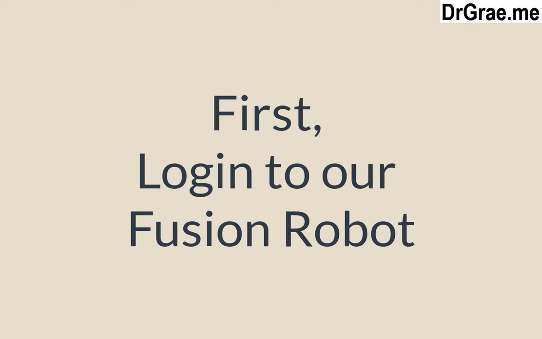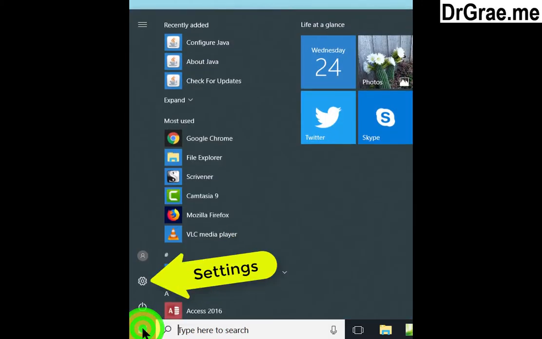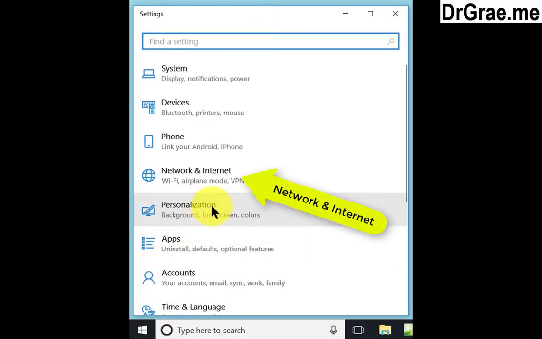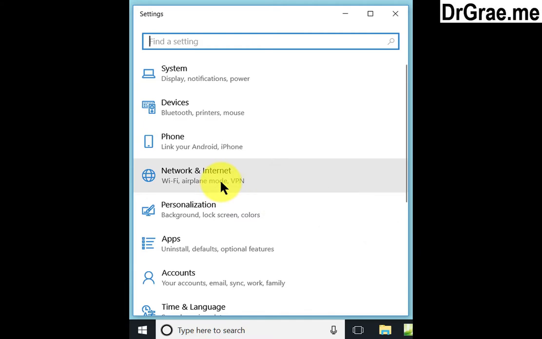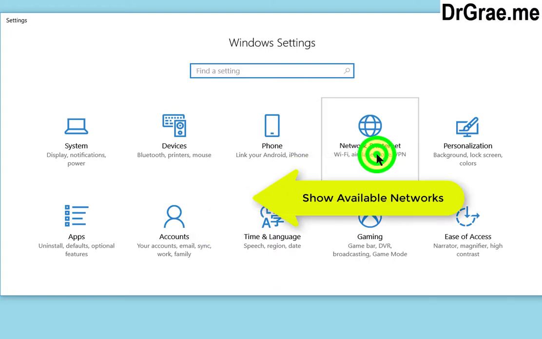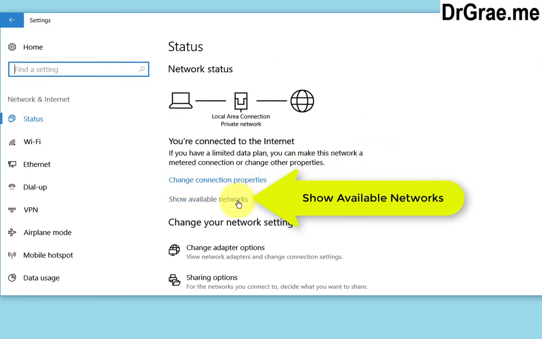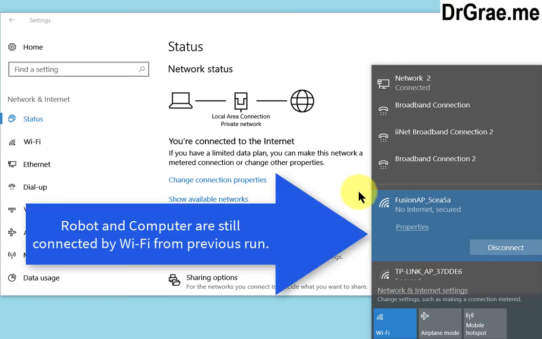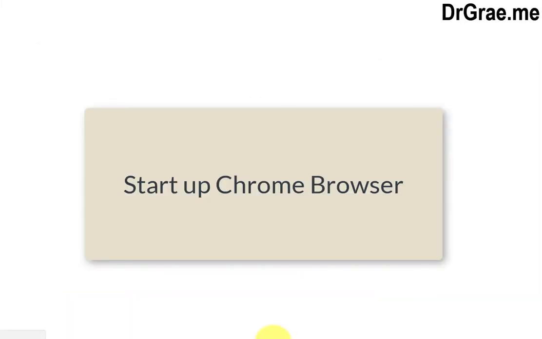To be able to tell our Fusion robot what to do, first we need to get a Wi-Fi link going between our computer and our Fusion robot. First, click Start, click Settings, and we go to the Network and Internet. Now, if we click on Network and Internet, we can check what the available networks are. We find that we've already started up our Fusion robot some time ago and it's already connected.